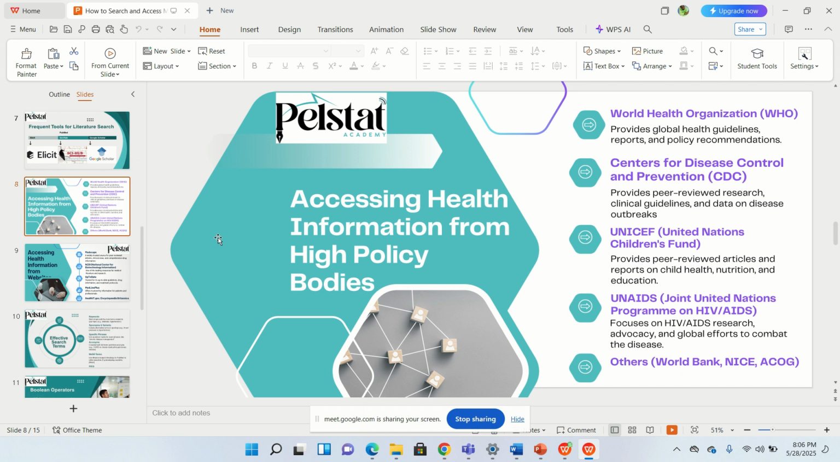World Bank, NICE, ACOG for clinical, for obstetrics and gynecology, NICE clinical efficiency. You will always see a lot of guidelines from NICE. Guidelines like 2-hourly repositioning for prevention of pressure ulcer. Is it 2 hours that we should use? Is it 4 hours that we should use?